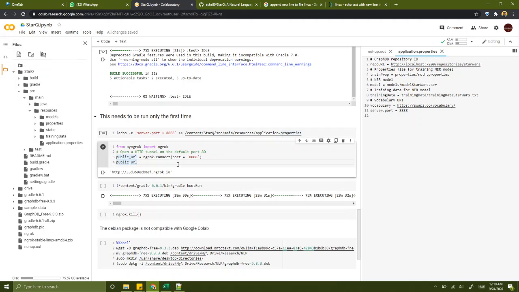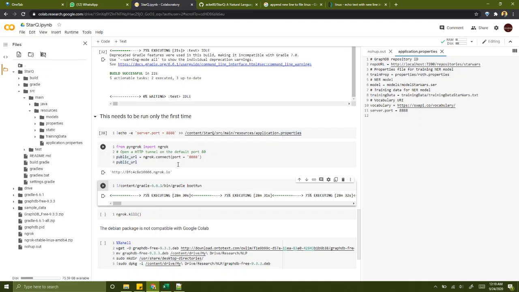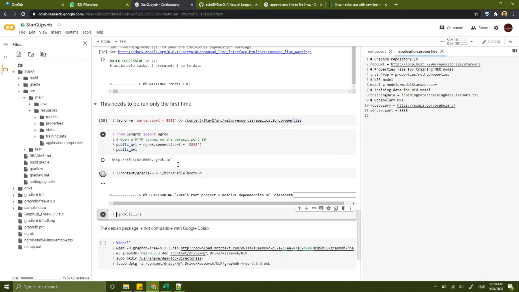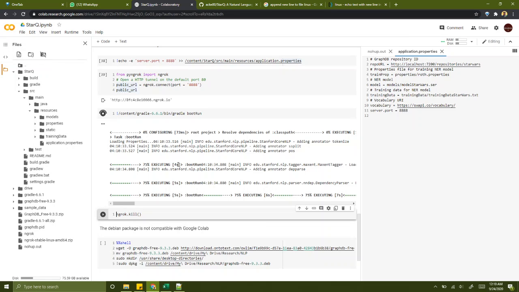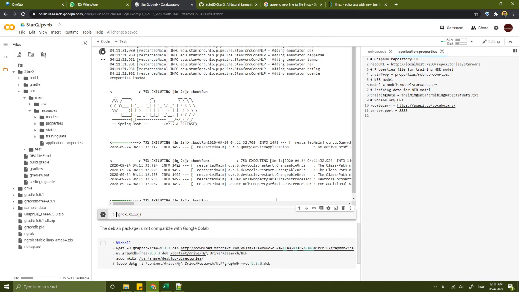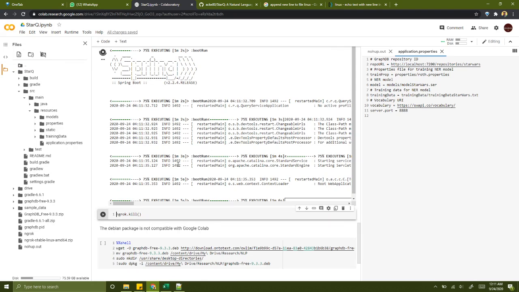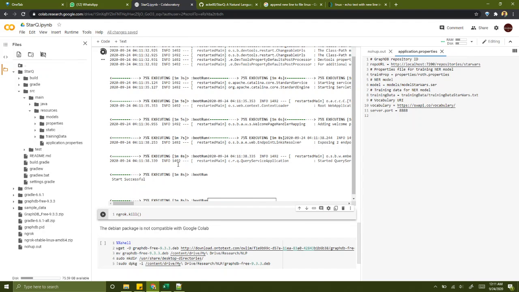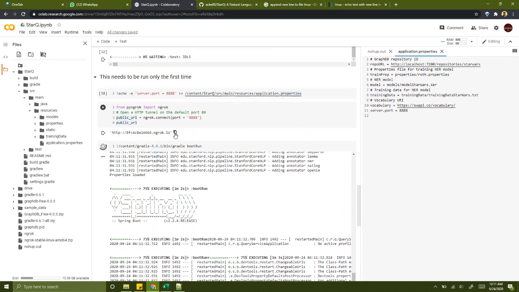Now go ahead and create a new ngrok tunnel. We can do this because we have stopped the previous ngrok tunnel. Now we're going to run the application. And if you are as lucky as I am, you should be able to see the Spring logo. This is the sign that you can go ahead and check the application running at this location. Let me open this.